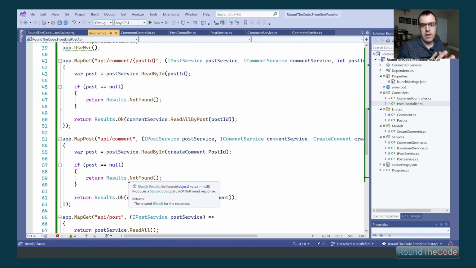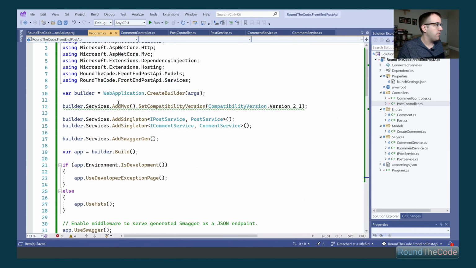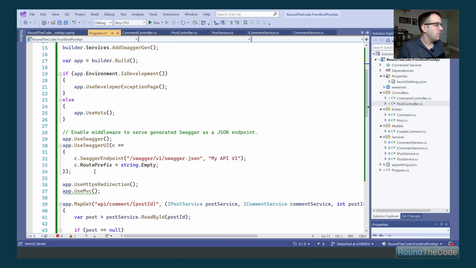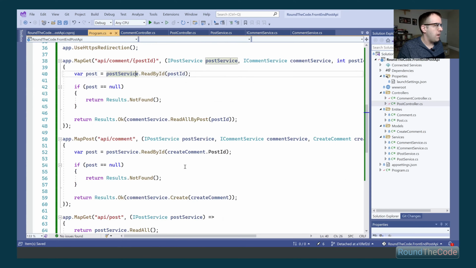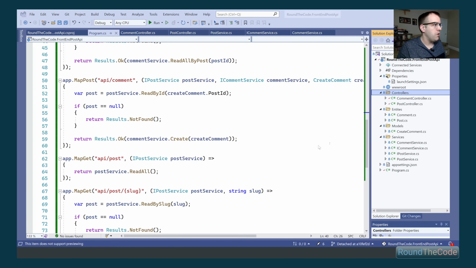Okay, so now that we've done that, we've added it into minimal APIs. We don't actually need MVC, so we can make a few changes here. We can remove that, we don't need that anymore. We're also not going to need that anymore. So we've removed that. We're also going to go ahead and delete these controllers because once again, we're not using them in there, we're using them in minimal APIs.